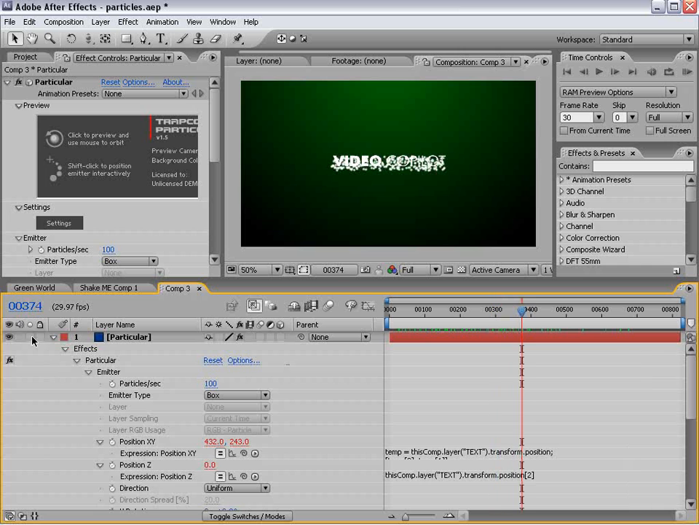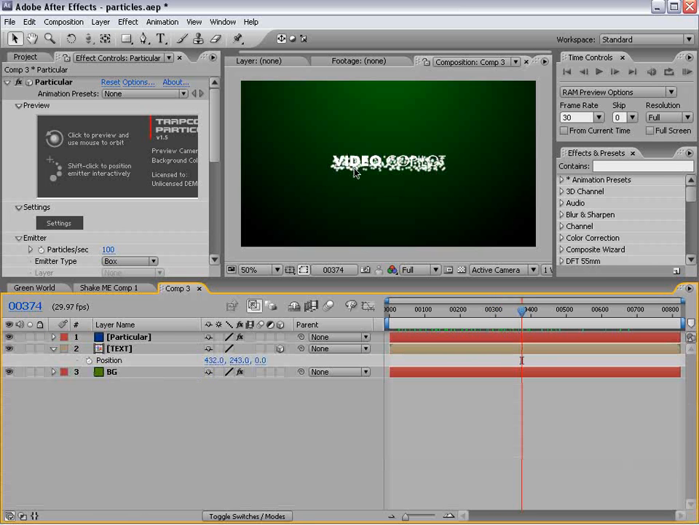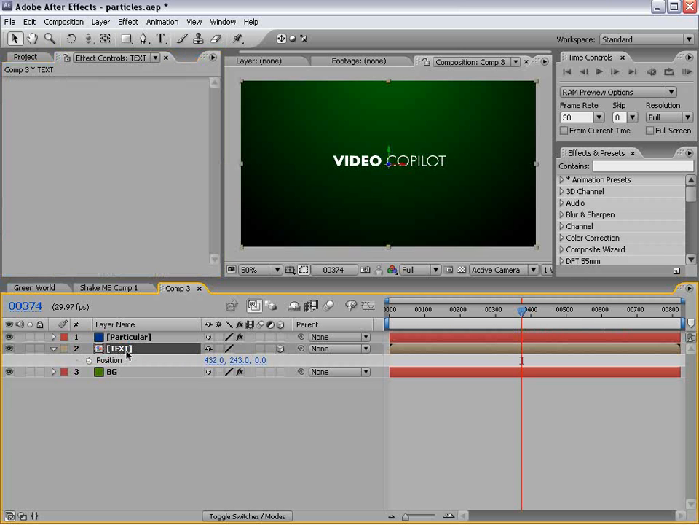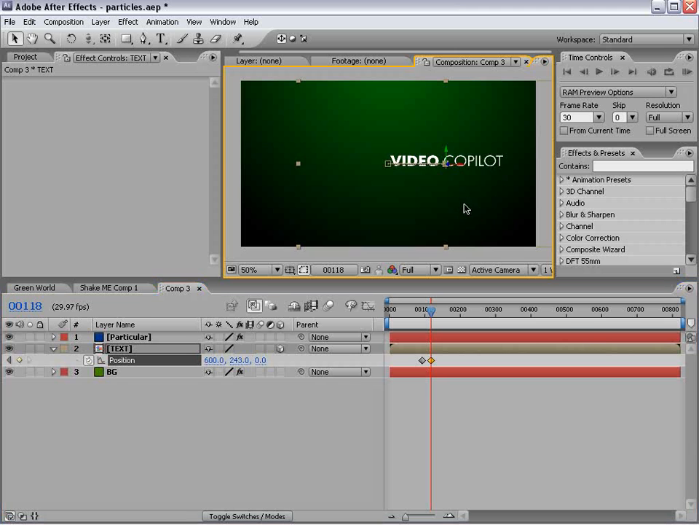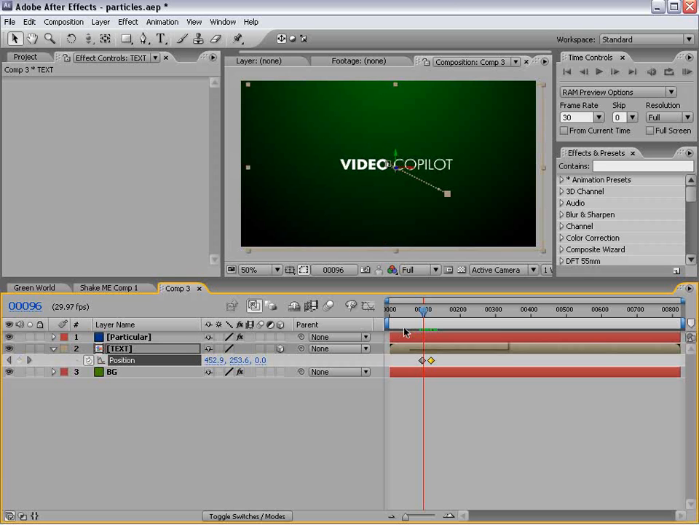So now we have our particle layer just about the same size as our Video Copilot, and things are looking good. So what we want to do is turn the particles per second to 0. And then we're going to take our text layer here and move the position of it around. So I'm going to keyframe the position, move forward a couple of frames, and just drag it over here. So just a quick, swift movement. Now, this is going at a certain speed. What that speed is, I don't quite know, but we're going to go ahead and calculate that speed.